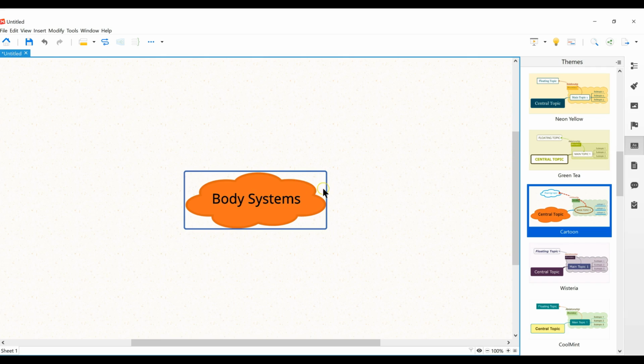Now you want to add your subtopics. So you can go up here by the little topic boxes and you can click on subtopic. Make sure that you are clicked on your body systems, and then you double click and you start typing in your subtopic. So our first one is going to be nervous. It's going to be our nervous system, and you hit enter.